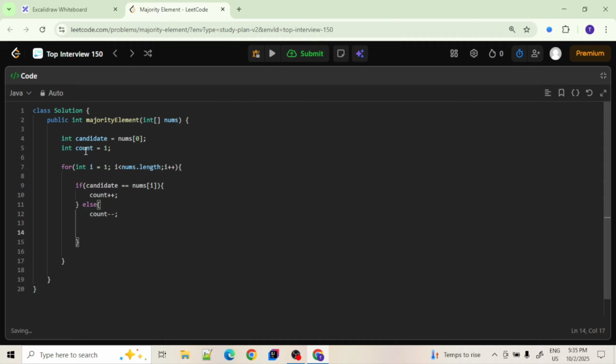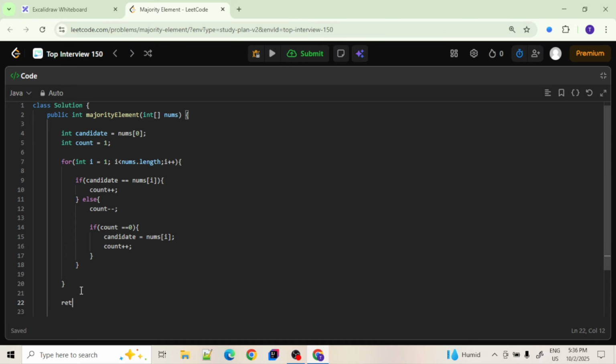Also, we have discussed if the value of count is 0, in that case, we have to reset the value of candidate with current element. And the second step is increment the value of count by 1. At last, as this method wants to return the value, what value we will return? The majority element. And where we are holding the majority element? Inside a candidate variable. So we just have to return the particular candidate variable.